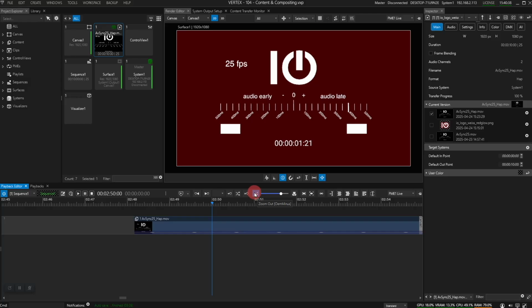Content items in the Project Explorer display not only the duration but also the FPS here at the bottom. And while our sync test video was shot at 25 frames per second, VERTEX itself renders at about 60 frames per second. Click on the heartbeat button to display the statistics in the render editor, and it shows the current frame rate in the top left of this window. This quick diagnostics tool should be your first step when troubleshooting performance issues.